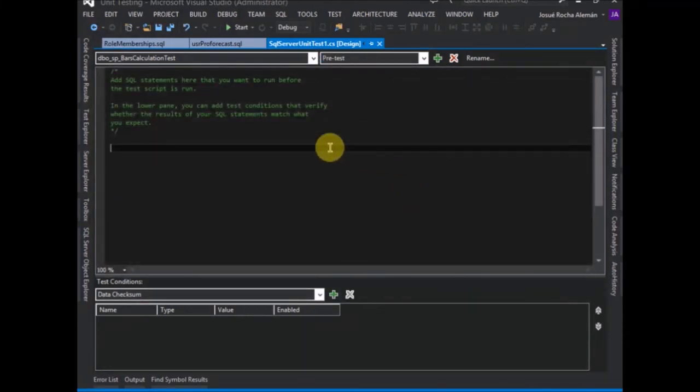I need to make sure that this company already exists. So what I can do is a select all from company where ID is equal to 4472. Now, how am I going to know if this passes or not?